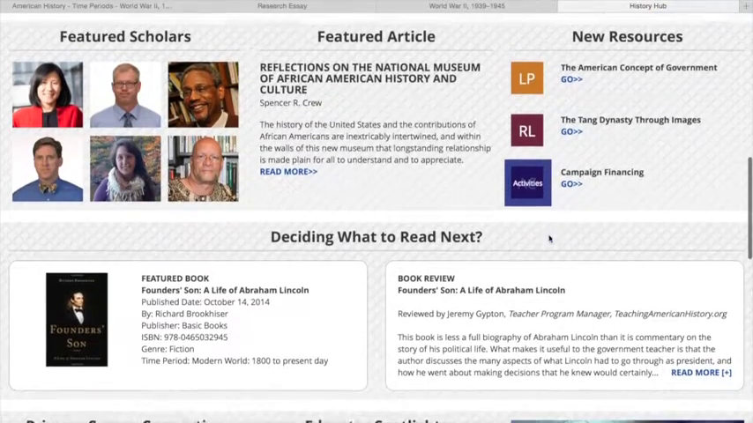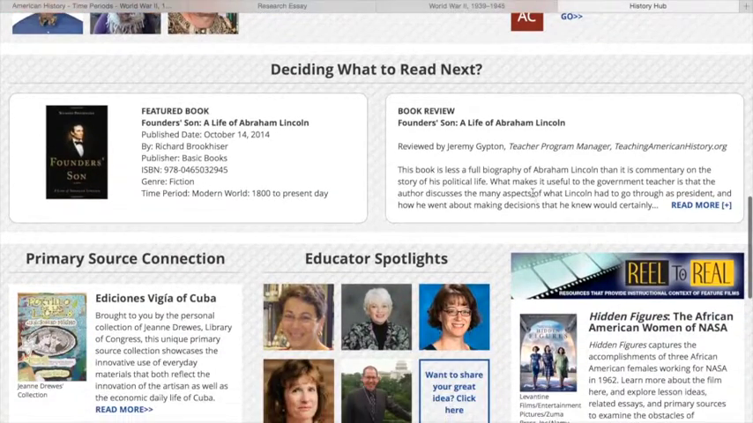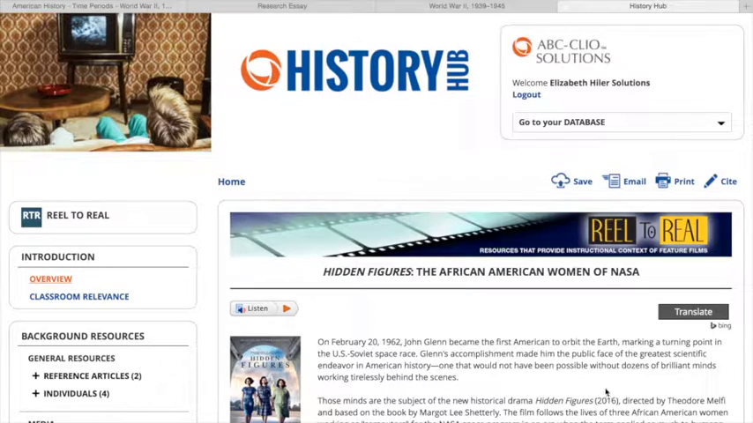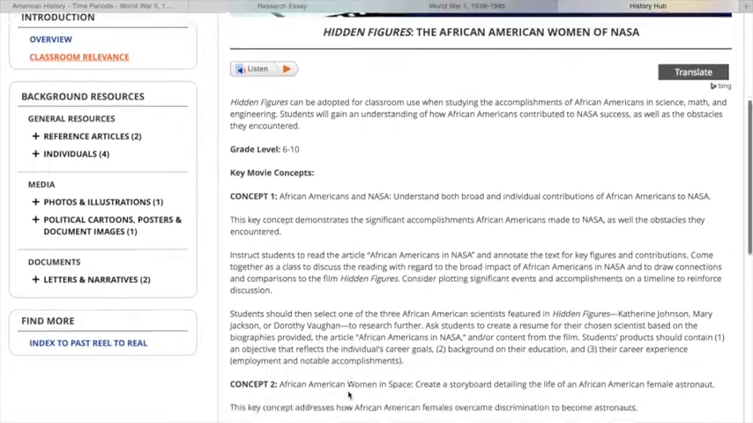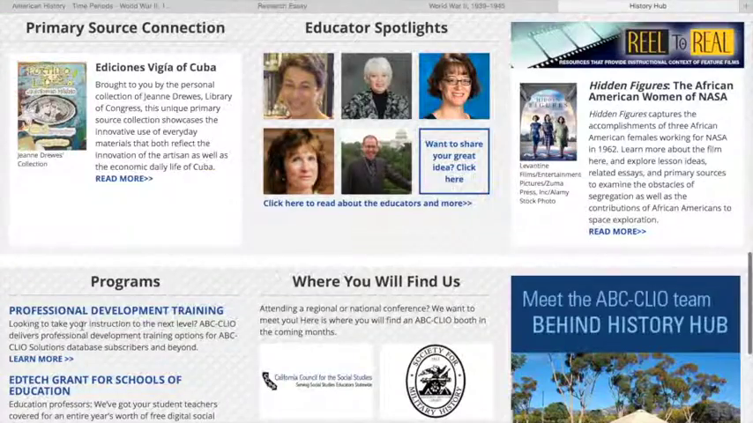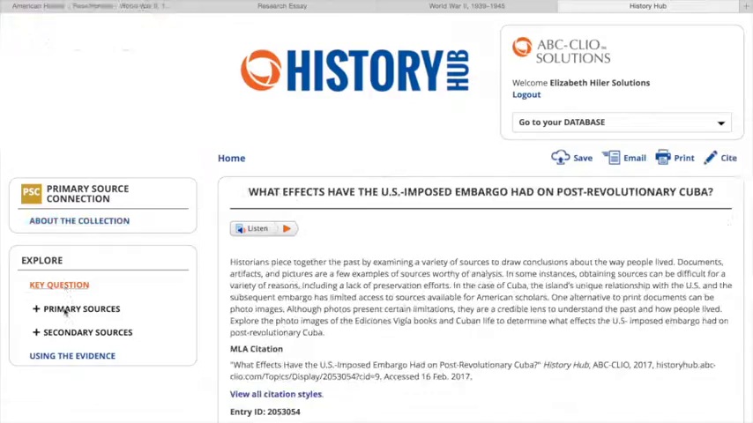We also have some high interest features such as Deciding What to Read Next, which is peer-to-peer book reviews, and Reel-to-Reel movies with historical context, where we provide you a classroom relevance, as well as primary source connections, a selection of primary sources curated to a key question.